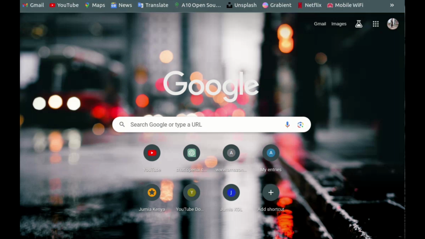So the first step to install Flutter is to open the browser and visit the official flutter.dev website. You can use any browser, Google Chrome or Microsoft Edge. For me personally, I use Google Chrome. So we'll jump into Google Chrome and then type in flutter.dev.